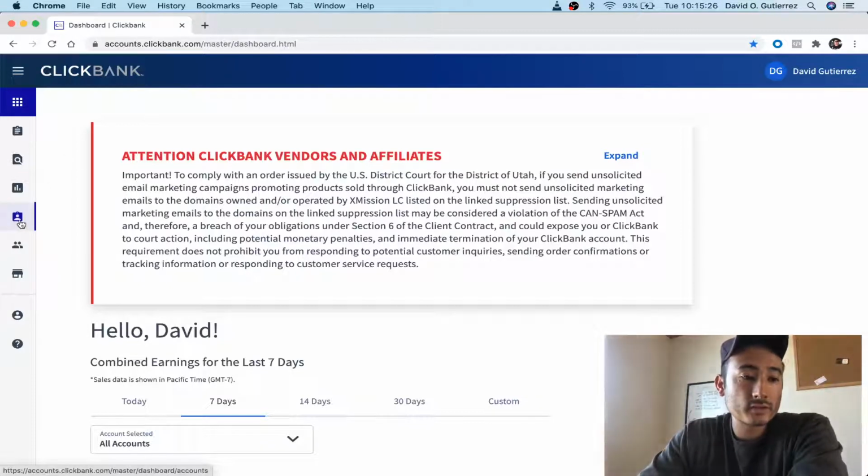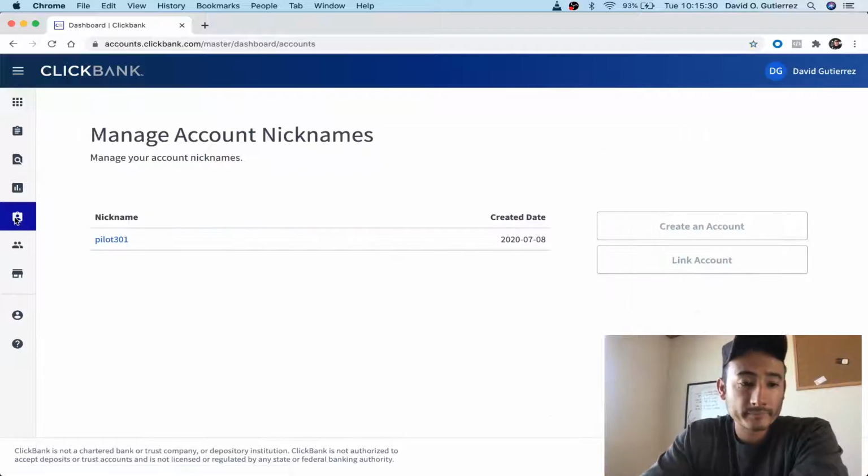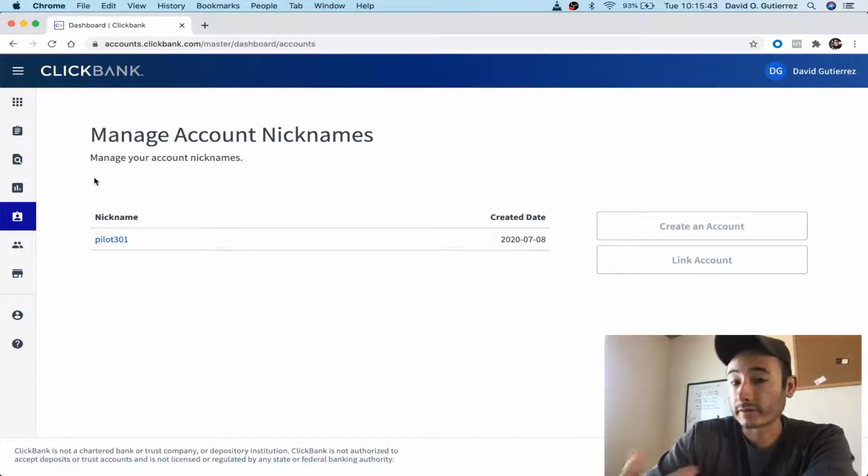So first thing you want to do is go down to the little square box right here. This is going to be your nickname. This is what you create when you sign up for the account. So I put Pilot 301. You're going to copy it or just remember it. This is what we're going to put in to generate our hop link or affiliate link.